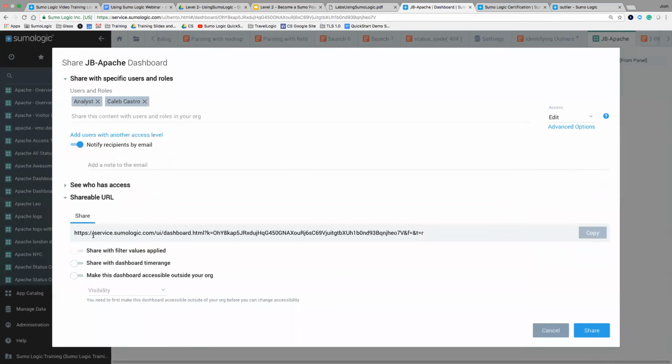The other option I have in here, which is kind of cool, is I can provide a shareable URL to somebody. So I can just give them this URL, and they can look at the dashboard. Based on this option here, you can decide whether or not you are going to make this dashboard accessible outside your organization. So you can say, I want to have this dashboard accessible by anybody, and provide anybody with this URL. And as it says here, anybody outside your organization with this link can access this dashboard in live mode.